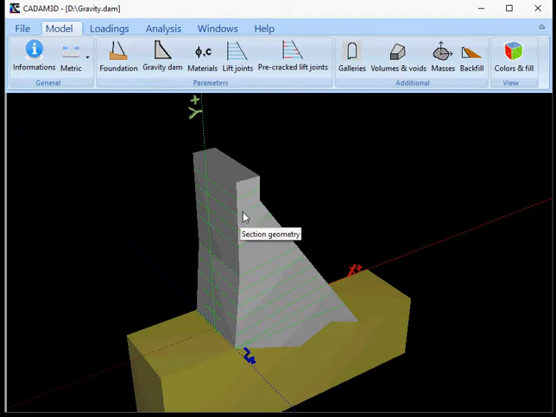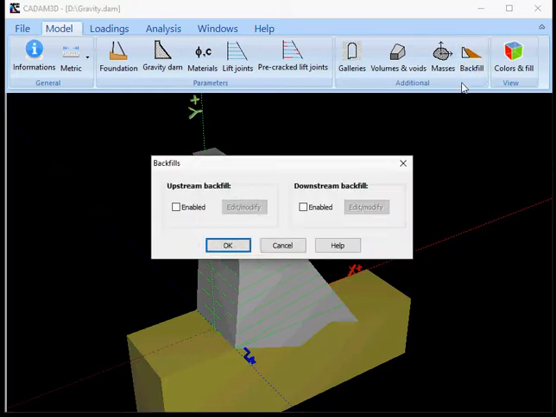This video will show you how to add backfill in CADAM3D. Please note that backfills are only available for the gravity section and the intake section. It's not allowed to add backfills for the spillway and the gated spillway. So I'm going to click backfill here.